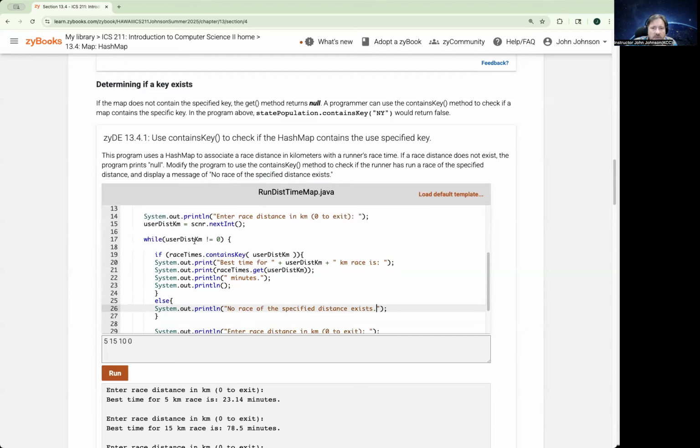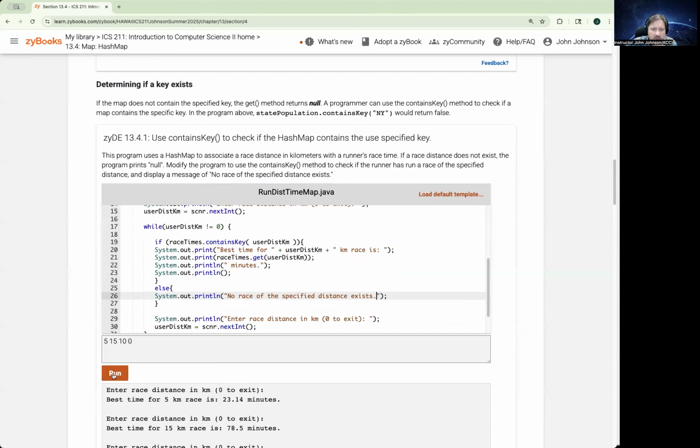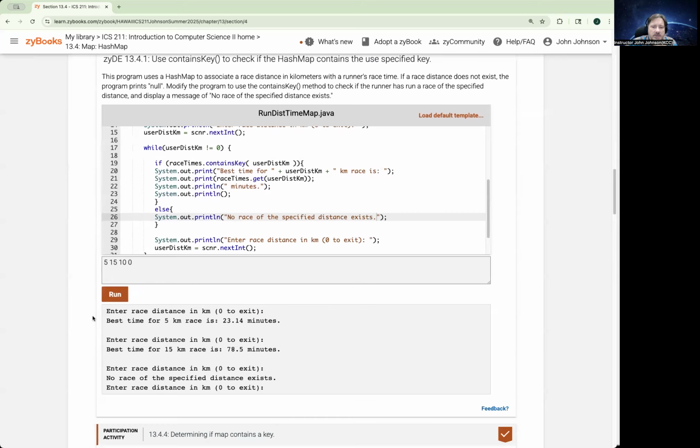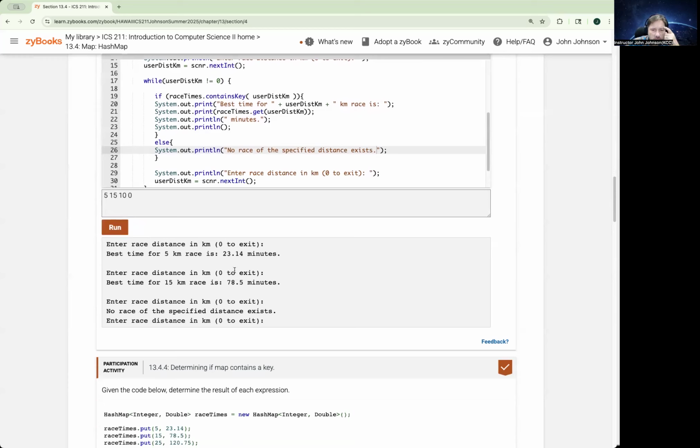So is our logic right? So if it's not 0, we're going to come in here. We're going to say if it contains the key, we're going to print it out. Else, we're going to say no race specified. Then we're going to ask again for the next. So let's see what happens. Please, no whammies, no whammies. Yes, it ran. So we have proper. And then for this one, we say no race of the, yeah, so that looks pretty good. So this is what they wanted.